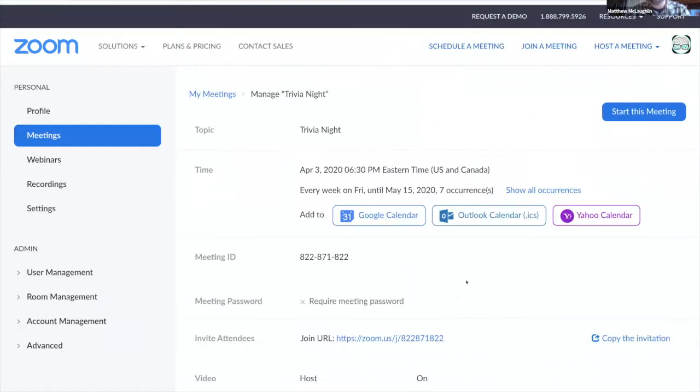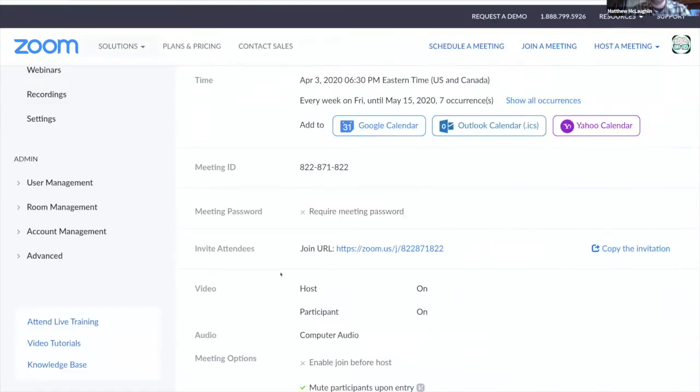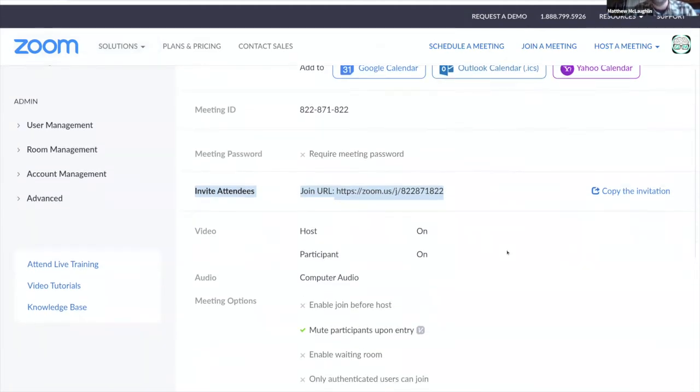And there's your meeting. If you look down where it says invite attendees, that is the URL for the meeting. So I'm assuming you'll probably have a list of people that played your trivia, or you can post it on Facebook, wherever you want. Post that so they know where they're going to go to join the meeting. And everything is all set.